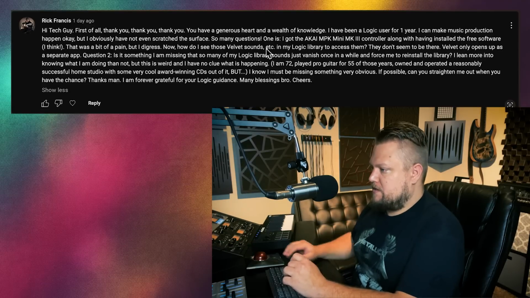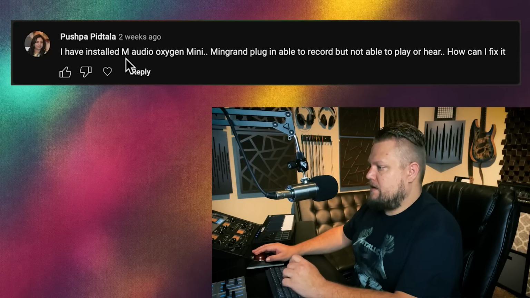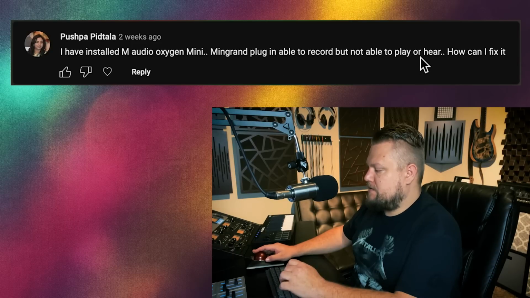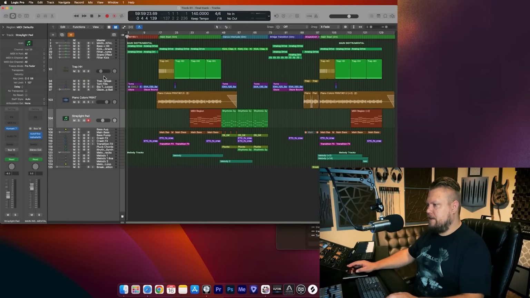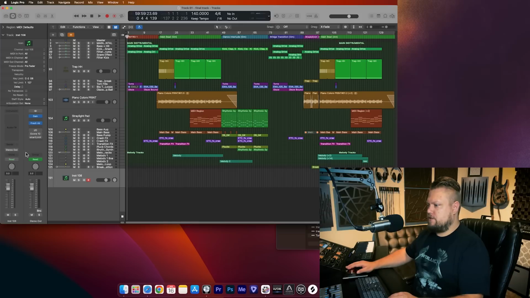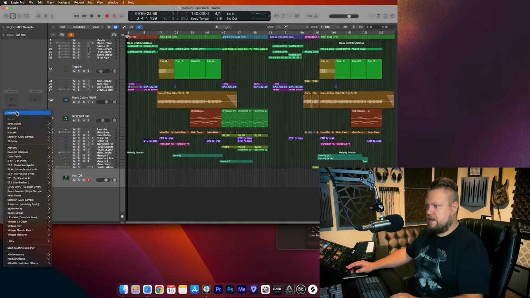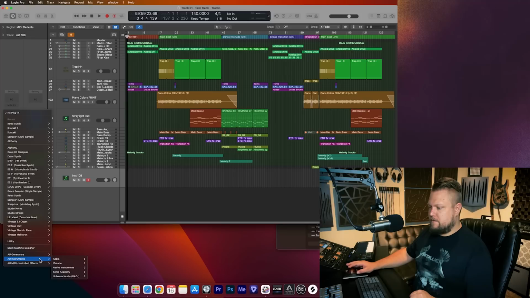And then this next person also asks, I have installed M-Audio Oxygen Mini Grand plugin, able to record but not able to play or hear. I don't know if these folks are loading the instrument up properly, but in Logic, you'll have to create a new software instrument. On that software instrument, you're going to have to click here on the instrument tab. And at the very bottom, you're going to go to AU instruments, and you'll see those instruments load up here as long as you installed them.